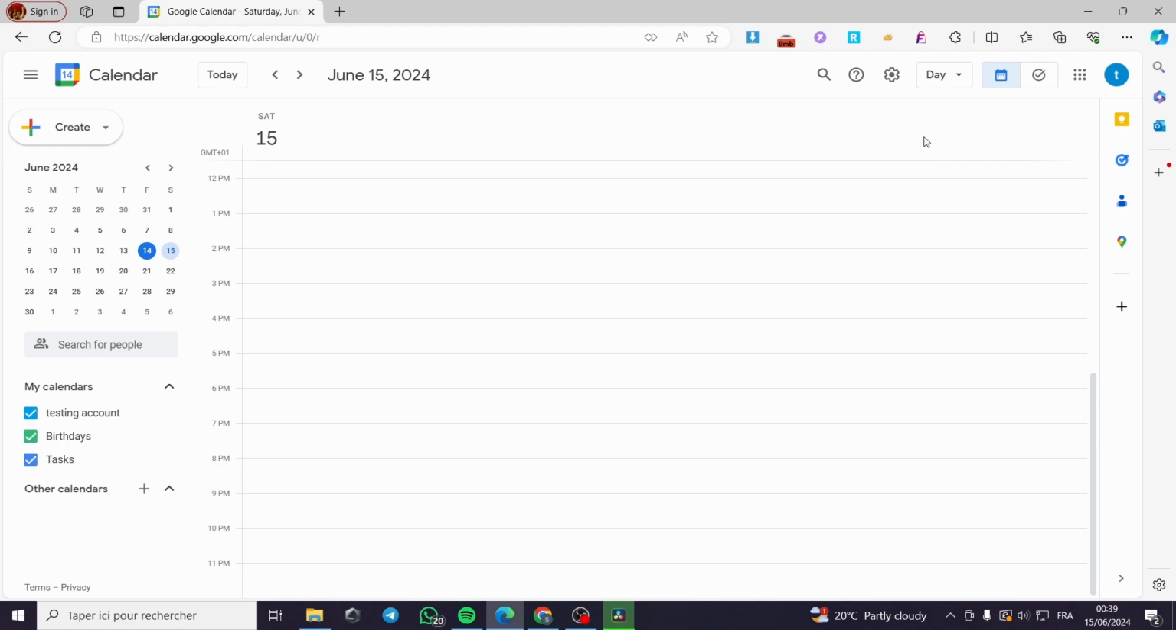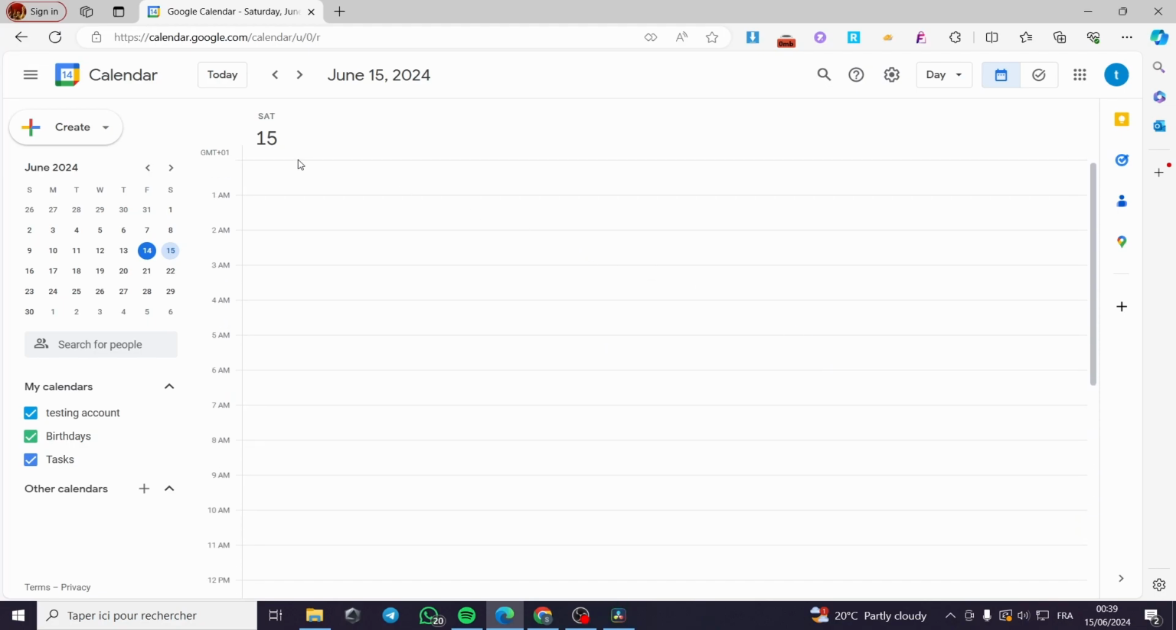Today I am going to show you how you can change your time zone within Google Calendar. It is a very simple and easy step to do. All you have to do is, as always, follow the tutorial from the beginning till the end and you will be good to go. The first thing that you need to do is to go ahead to Google Calendar.